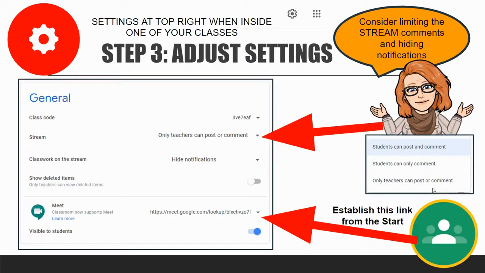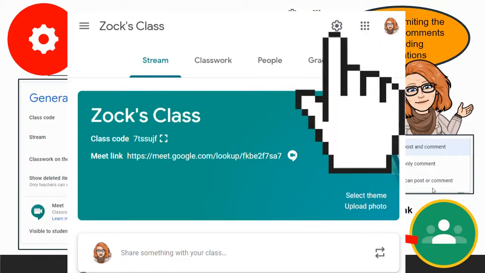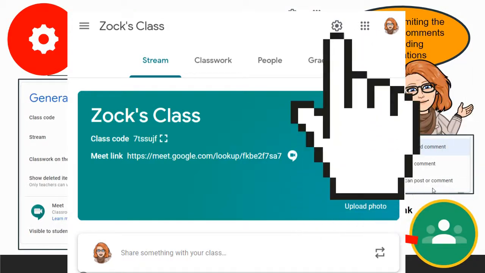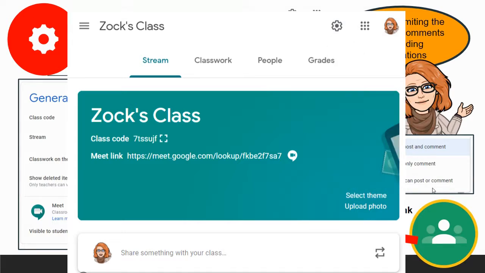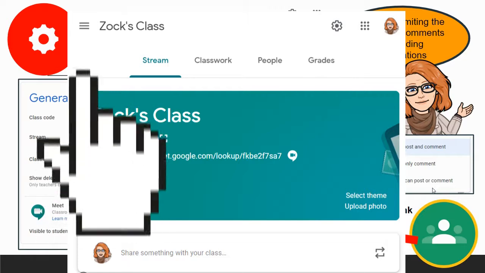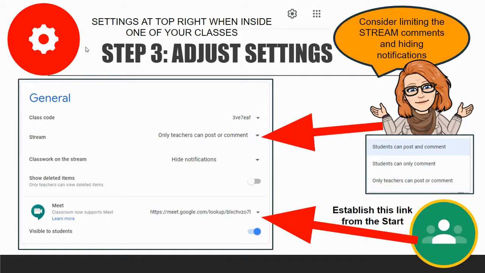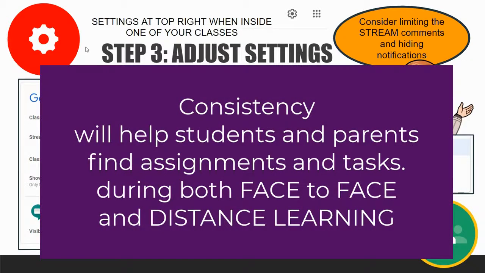When in Google Classroom, there's 2 places to find settings. One place is at the top right while inside of a class. The other place is on the left side when you're doing settings for your entire classroom. We're talking about inside your specific class right now. We want to have consistent expectations and settings. The idea is to simplify communications for our parents and students. From kindergarten through 12th grade, it will be clear exactly where to go to find your assignments, to find what you're supposed to do, and to connect with your teachers in class.